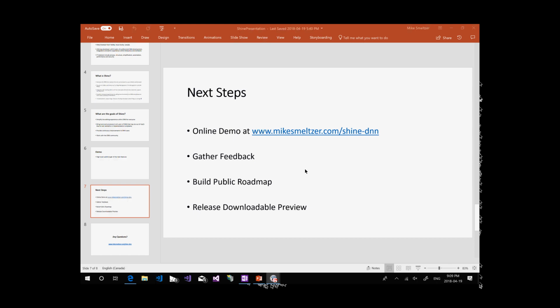I'm going to put a public roadmap up on my website in the next few weeks. I want to be as transparent with where I'm going with this as possible, because I want people to use this. So I'm going to put some features out there, get feedback on it, and let you know exactly what's going on. And the next step is to have a release downloadable preview. I'm going to DNN Connect next month, so I've given myself kind of an internal deadline that by that event I want to have a downloadable preview version of it on the website.